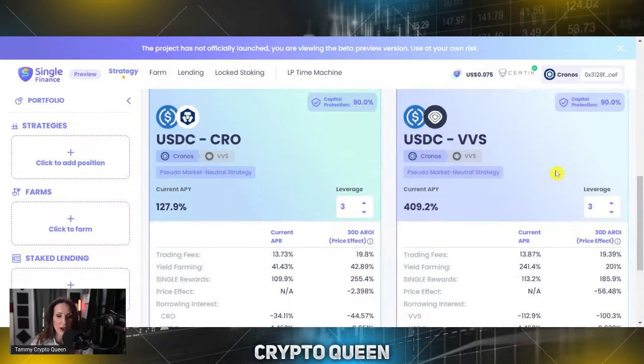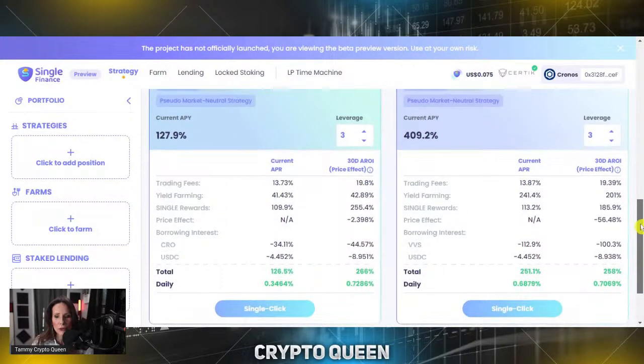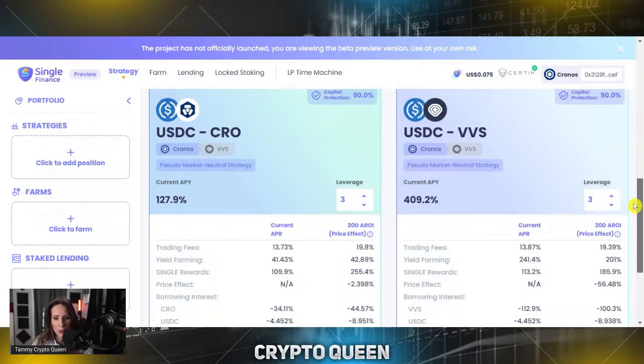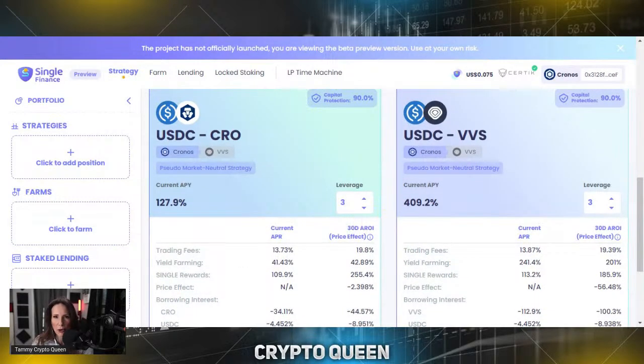Now, let's say that I wanted to jump in here with the single click pseudo market neutral strategy with the USDC and Crow. There are just a few things that they want to ask you. Number one, what level are you comfortable with in your leverage? And you can go up. No, I think actually 3 is the highest. Yeah, 3 is the highest, but you can click it down a little bit. You can go as low as 2. And as you can see, when you click that leverage down to 2, it does drop your APY. So with 2 times leverage, you're getting almost 85% APY.